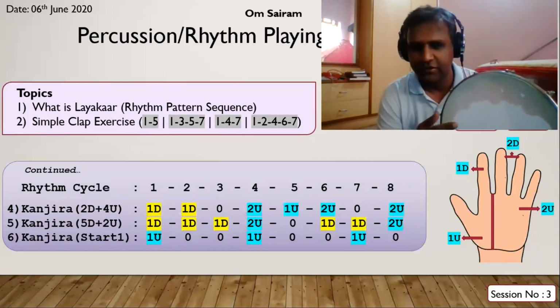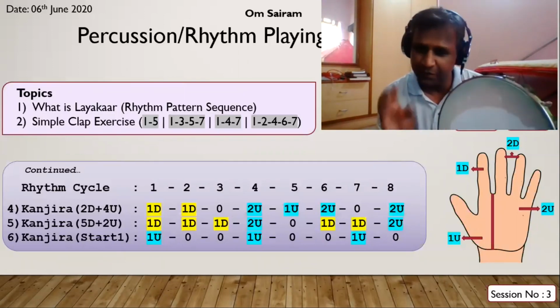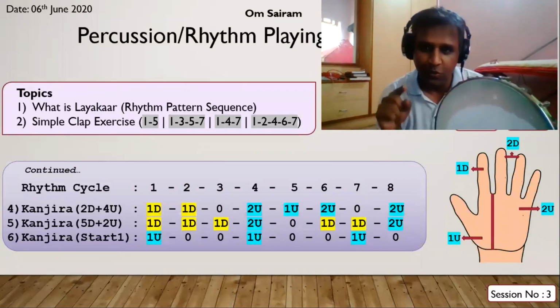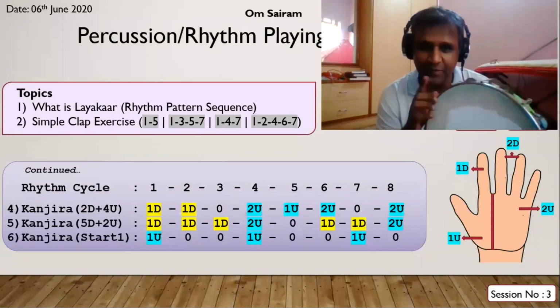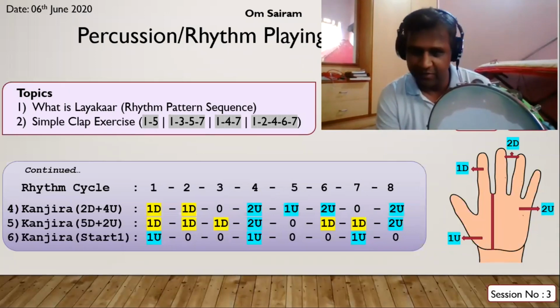Okay, so this is again simple. The next one, the last one I want to teach you today, is how to start a bhajan. A simple start. I told you 147, the 147 clap exercise sequence. So we are using the same 147 sequence for the start.